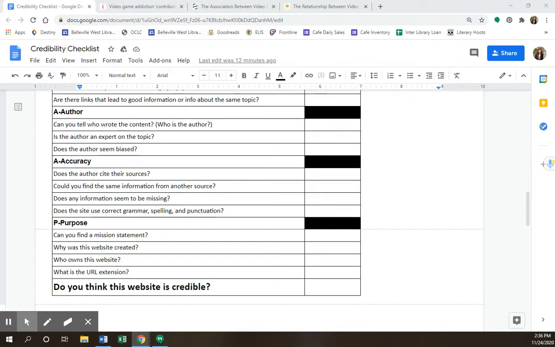And our last letter in the CRAAP method, P for purpose. So can you find a mission statement on the website? A lot of times websites will have an about section, and I always recommend reading more about them to see what their purpose is. Why was that website created? Who owns it? Something to look at would be if they are sponsored by someone and who that is, who's paying for that website to exist, who maintains it, do they have some kind of affiliation that might be swaying you one way or the other?